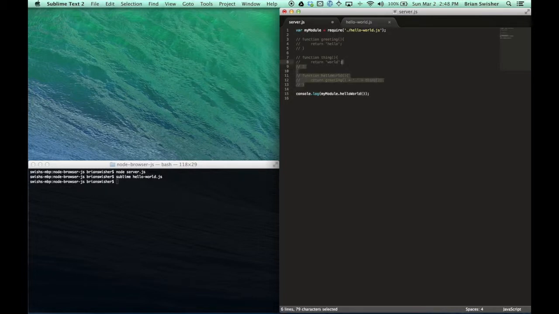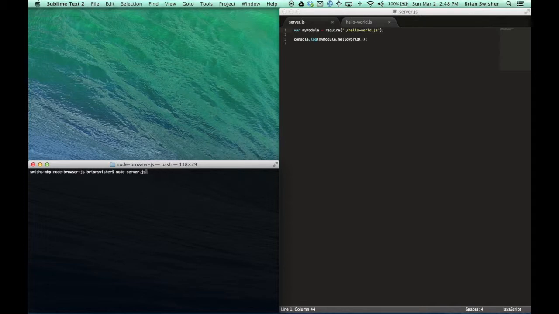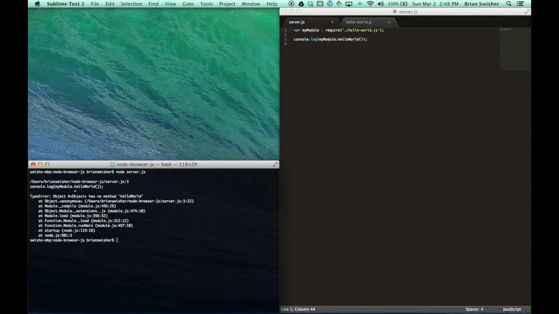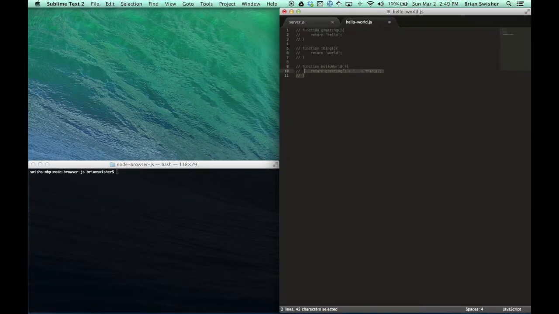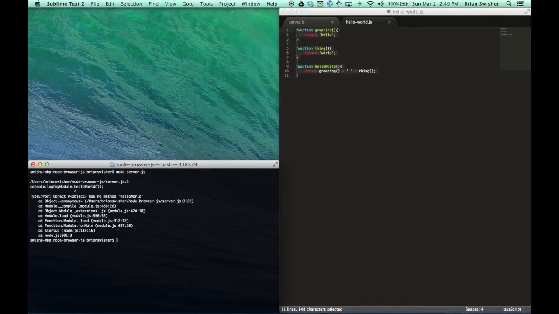So now I'm going to set up my module to take this in here. Just for illustrative purposes, let me run this node here. So I get an error here. It has no method hello world because I'm not really doing anything in here. So let me paste my functions in here. And I'll rerun Node. Still nothing's happening.